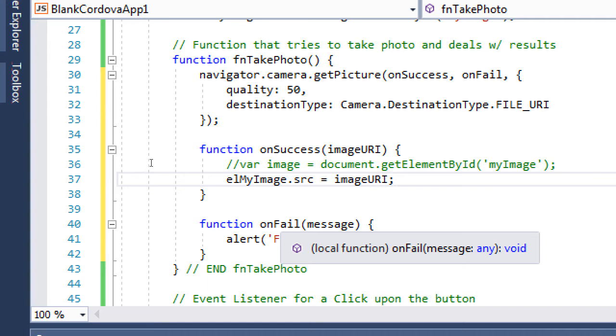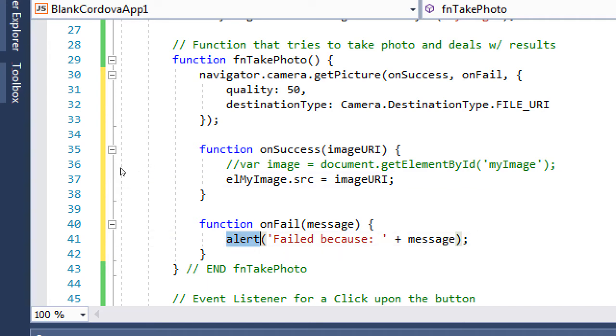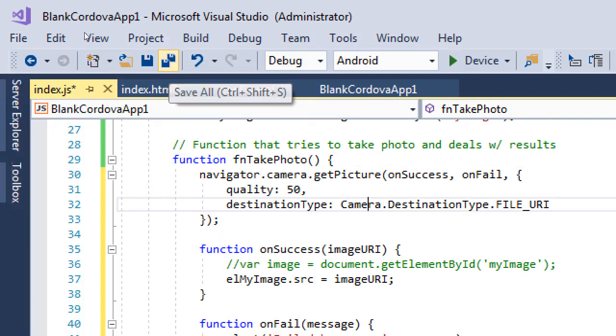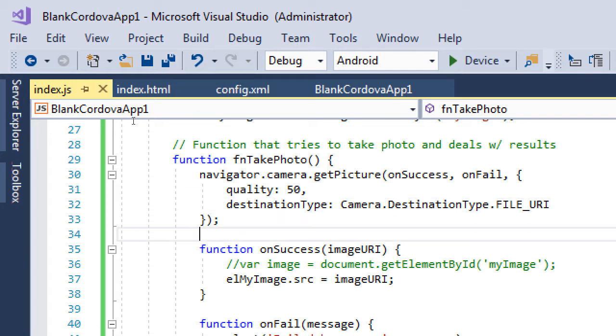On fail on its own looks fine. It'll do an alert, very obviously popping up to the user with some message. At the top here, you can go to File, Save All. Most likely you edited the index.html and the index.js, so remember to save all. You can also hit that Save All button. And then keyboard shortcut F5, which is the same as pressing the green arrow.